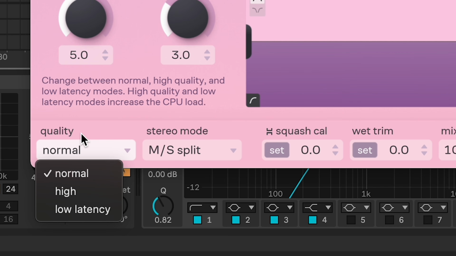Finally, because we've got this low latency mode down here, we can track through Bloom. This could be really handy if you're working with, say, a vocalist or acoustic guitarist and want to capture a really nice, warm and flattering sound as you're recording.